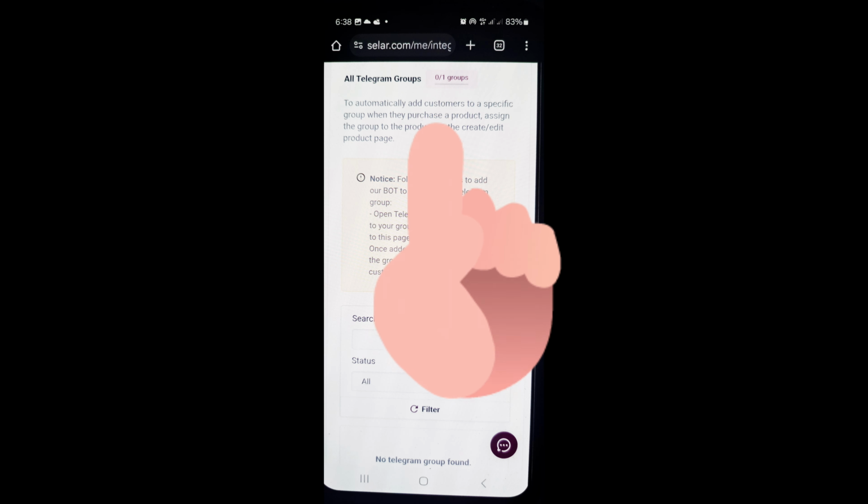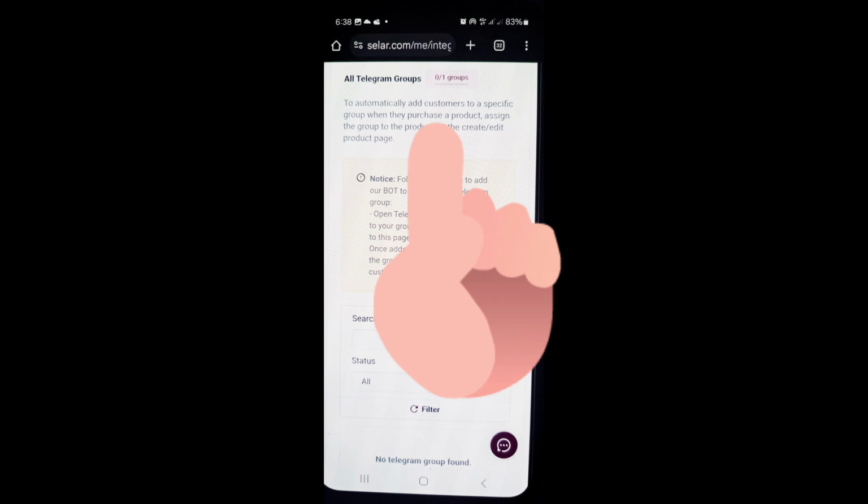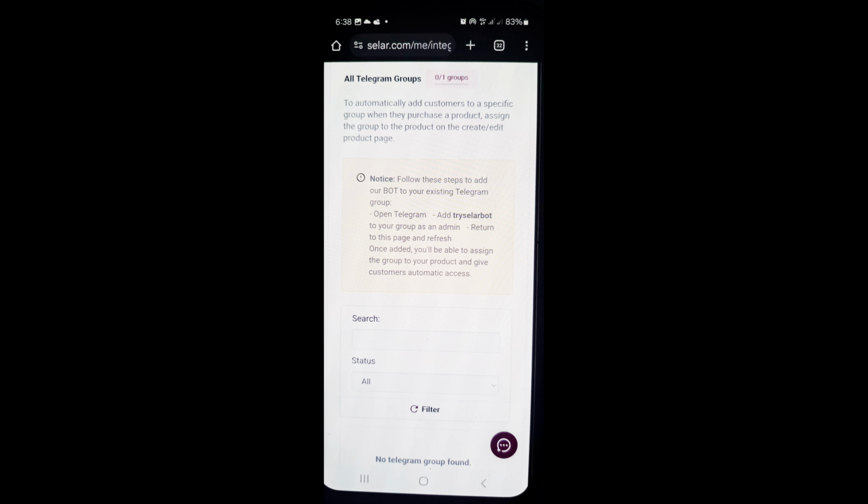You can see 0/1 page groups here, 0/1 group. So here that I see on 0/1 group, all you need to do is refresh it. Remember, we gave access to admin to seller bots. So all you need to do is just refresh it. After refreshing it, you just scroll up.